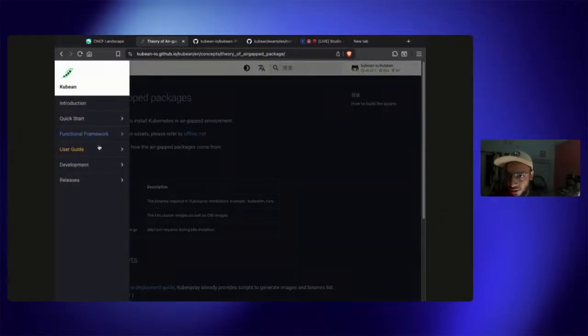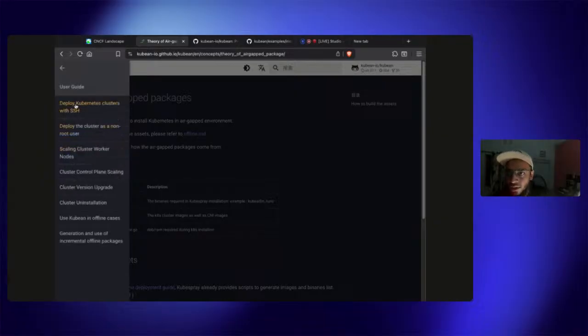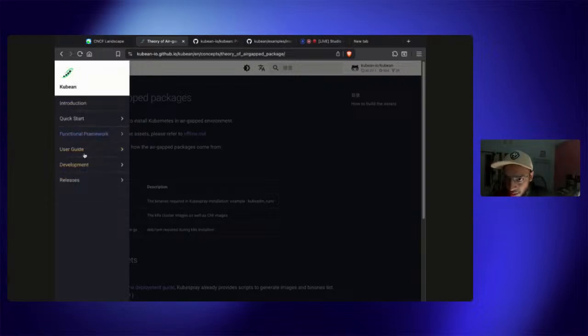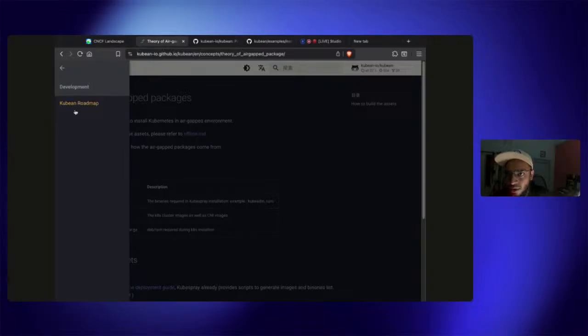That's all we can understand from the functional framework. This user guide shows we can deploy Kubernetes clusters in various ways, and the development part is called the Kubean roadmap.